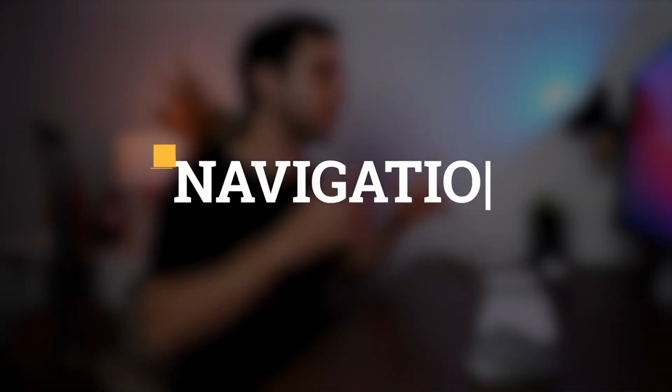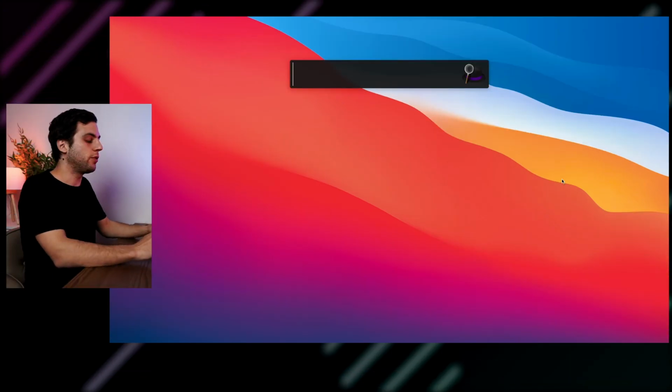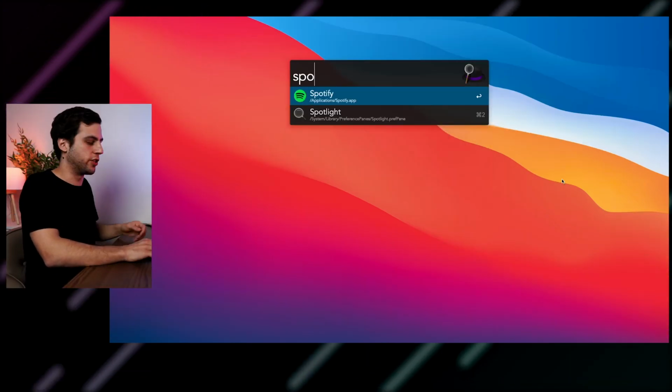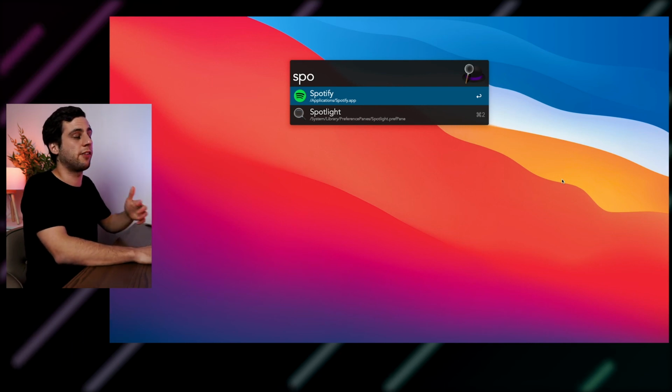Finally, let's talk about navigation on the Mac. My favorite app for navigation is Alfred. Alfred is actually a better Spotlight alternative. So Spotlight by itself is pretty great, but Alfred really levels up the game in terms of navigating on your MacBook. So you can do the basic thing. For example, if you want to use Spotify, you can just click and open Spotify, but it also does a lot of other amazing things.